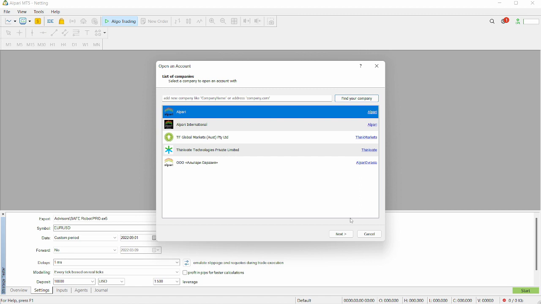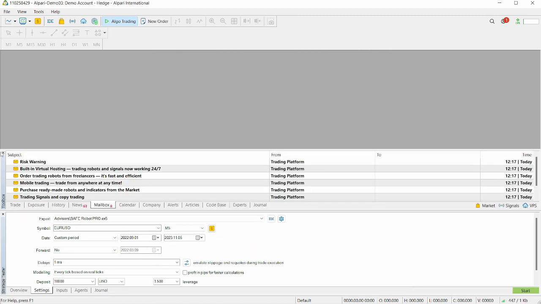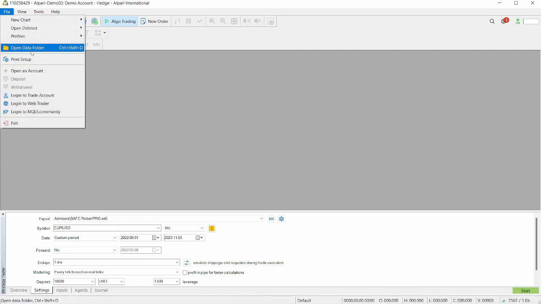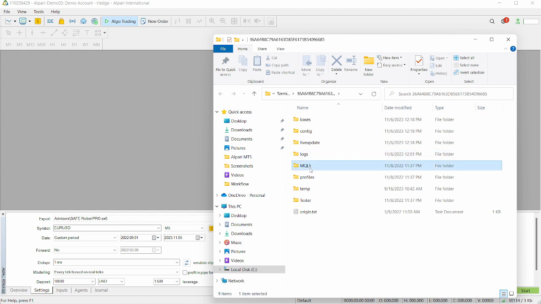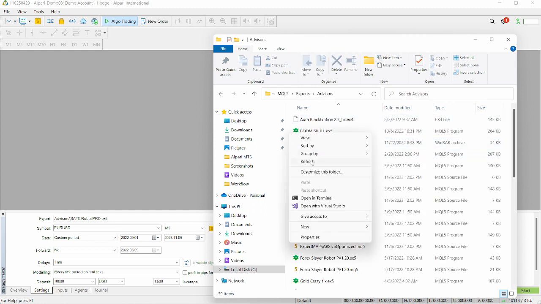Click on OK. Cancel out this. Click on OK. Alright, so incoming mail. The next thing I'm going to do here is click on file, click on open data folder, double tap on MPL5, click on experts, click on advisors, and then I'm going to paste the Safe Reward Pro here.